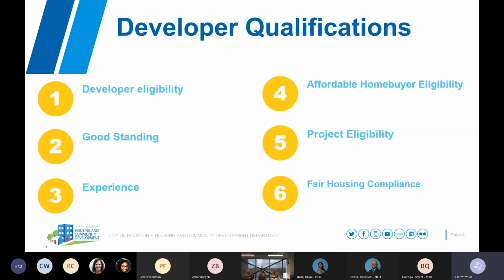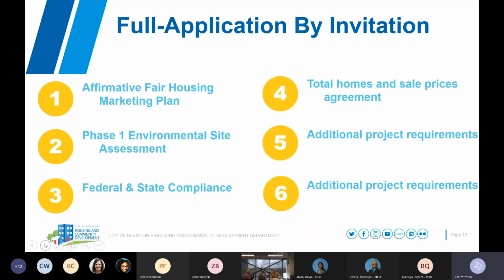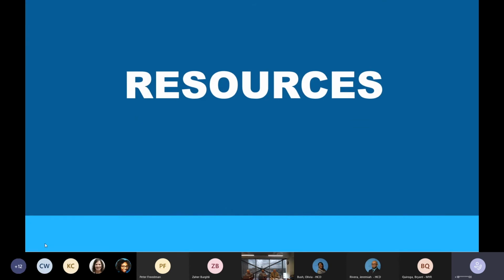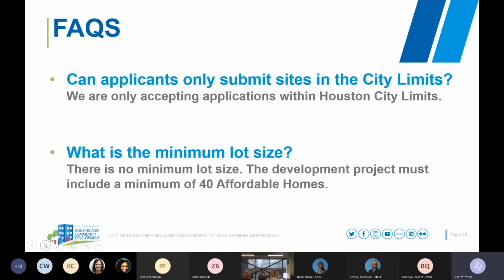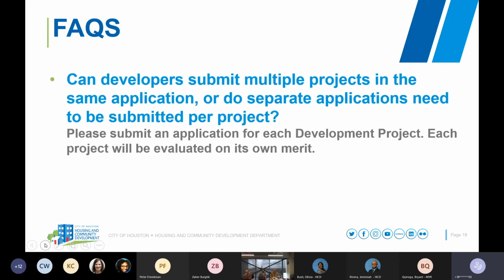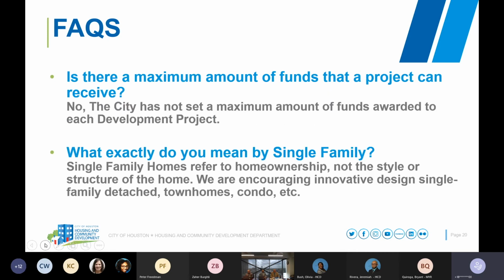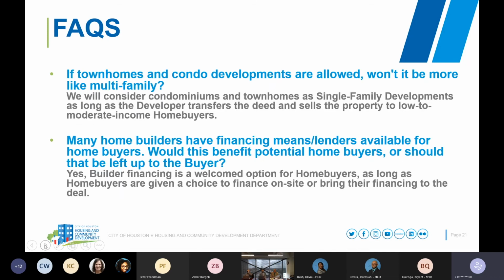What exactly do you mean by single family? I don't know that a single family home is necessarily a standalone, but we are looking at forms of home ownership. So the key is that we want homes that will allow home ownership for residents in Houston, and it could be single family detached, townhomes, condos, any form of home ownership. If condos and townhouses are allowed, won't it be more like multifamily? Well, certainly the structure may be more like an apartment, but I think the important thing is the home ownership and the right of the home buyer to have the ownership of their property.